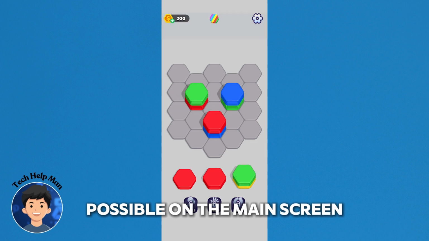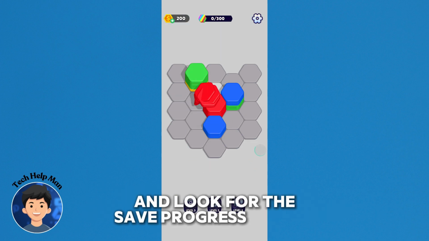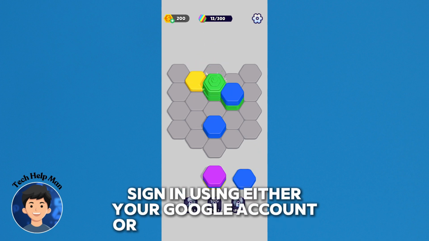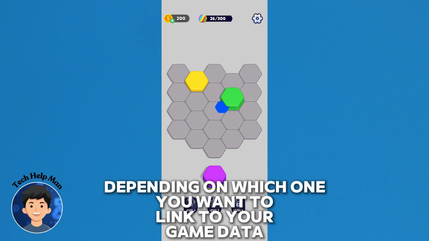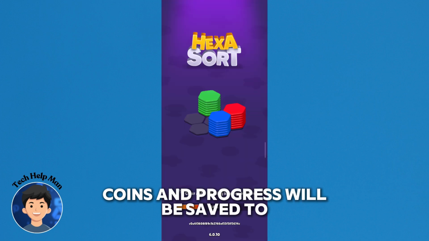On the main screen, tap the settings icon in the top right corner and look for the Save Progress option. From there, sign in using either your Google account or Facebook account, depending on which one you want to link to your game data. Once connected, your levels, coins, and progress will be saved to that account.